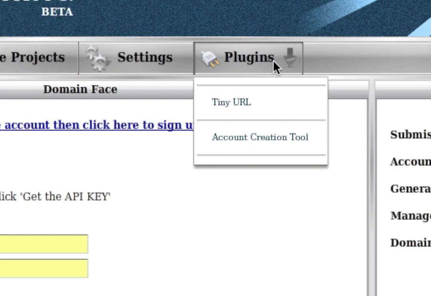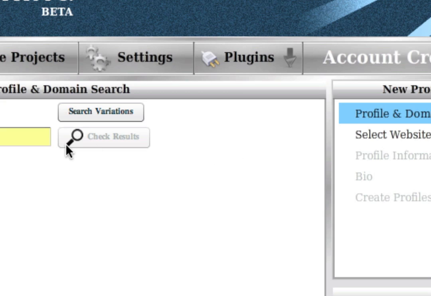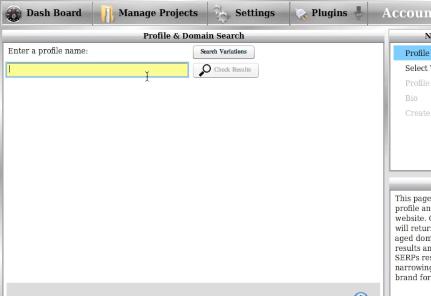Click the plugins dropdown and go to account creation tool. Now on this very first page, this page has a lot of power. It's meant for people who are starting up new niches, new products, or new softwares. Let's say I was starting to put together an info product, and I was wondering what I should name it. So I was thinking about a few names, and I came up with a name called Bubble Rockstars.